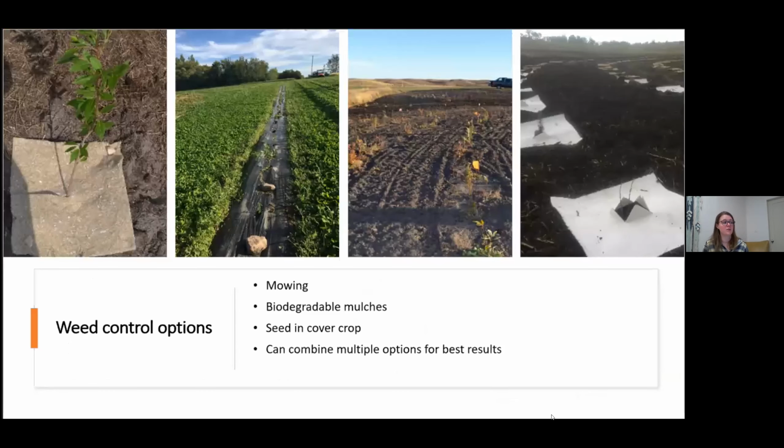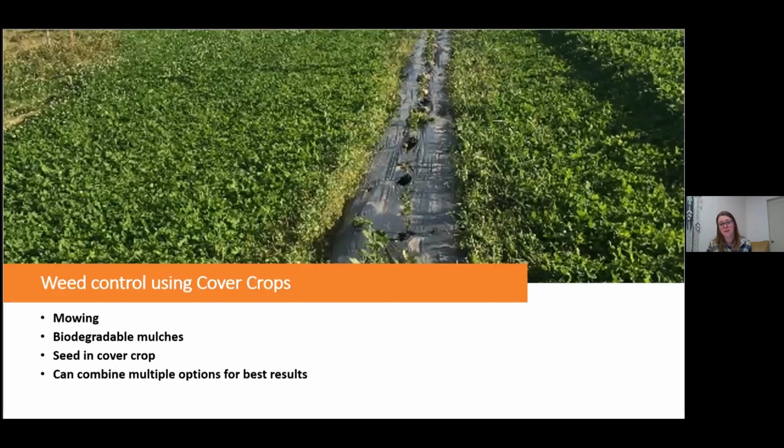Right. So when you're using your mulching as weed control, you can mow around it to keep the weeds down. You can use further biodegradable mulches. You can use cover crop, and you can use a variety of different options there. So we tend not to recommend keeping the soil bare, though that is an option that's out there. Oz recommends cover crops.